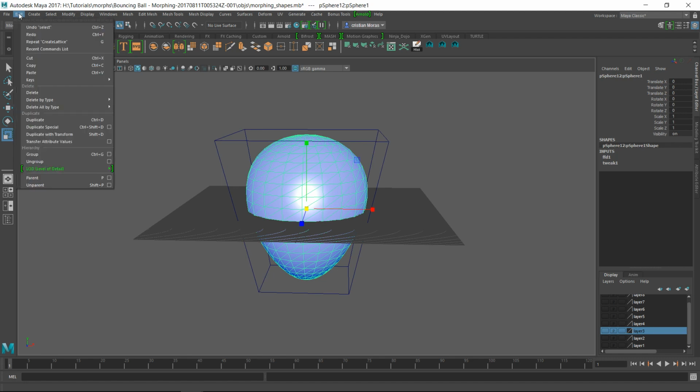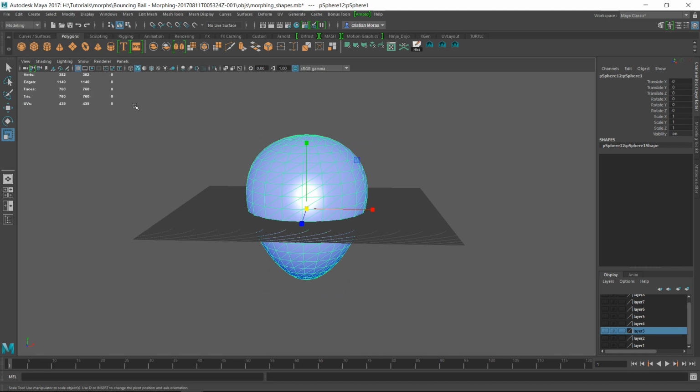Alright, so once we have this, I'm going to select my object. I'm going to delete my history real quick. So the lattice disappears, but the deformation stays with it. And in here, I'm going to call this up_P-sphere. Something like that. Okay, after that, I'm going to go ahead and save it.